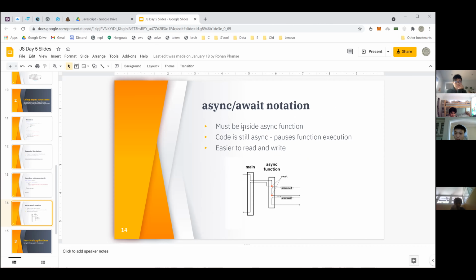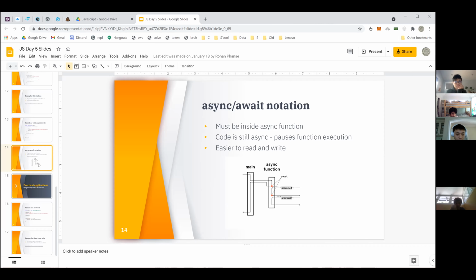Okay, so yeah, the code is still asynchronous, and you could see this little diagram right here that will just show you how the async await works. So we have the main, the arrows are the execution. So here's our main code, I guess. And then we go inside of the async function, and then when we await, we're awaiting these two promises, and then we'll go back into the main execution. So I guess that's async await. It's just another syntax for using promises, basically.